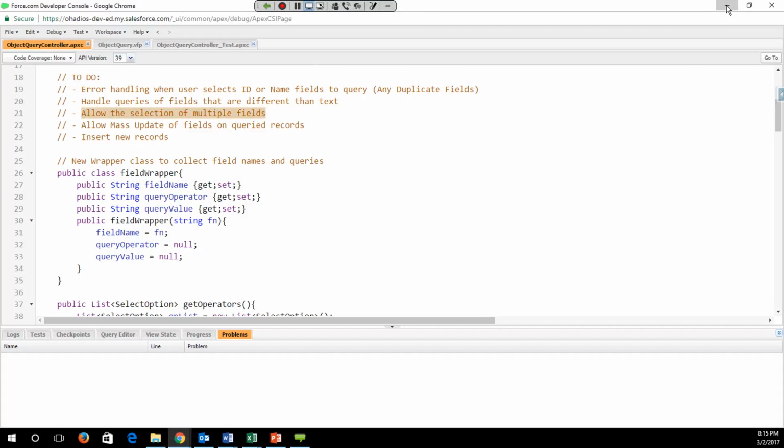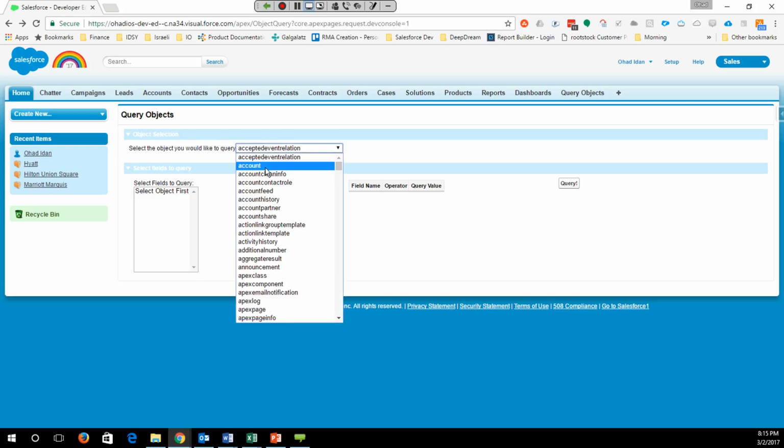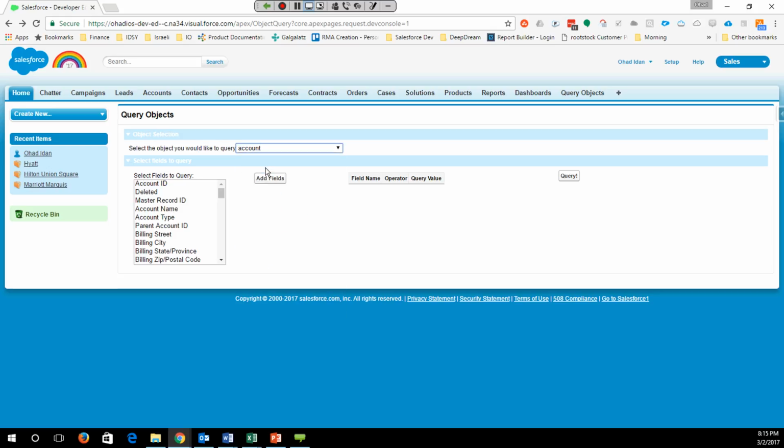And with that, let me start by showing you what I have done. If you remember, as Luke just showed us, the select field to query was just a single pick list, so we could only have picked one item, one field. So when I select an object now, I actually made it into a bigger pick list, and I've also enabled a multi-pick on it. That means I can select as many fields as I want from here.